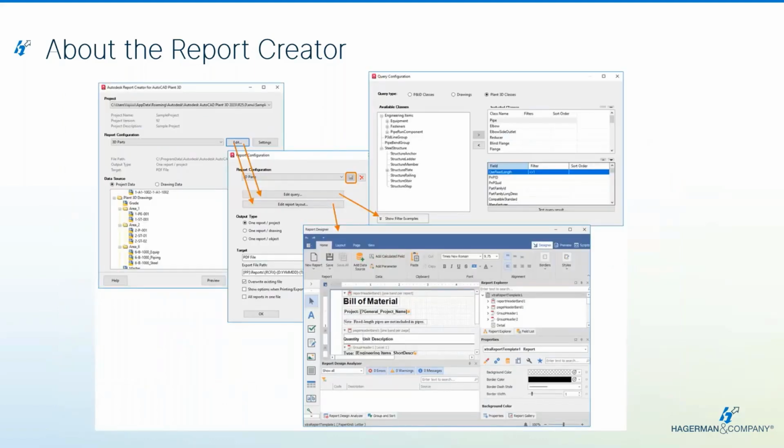When you need to create a custom report, you can create from an existing one. You can change the data that you're pulling from the project, how it's laid out, what it looks like, and you can even apply filters to get a more refined result to look exactly how you need. You can also create reports from scratch.